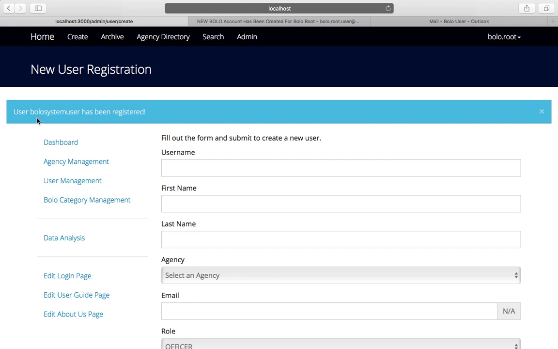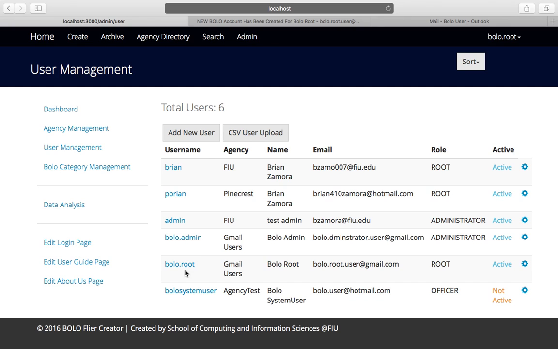Perfect, so you'll see that the Bolo system user has been registered. We can go to user management now, and we'll see that the user in fact has been added to the system, but you'll notice it's not active. That's because similarly to how we had to change our password the first time we logged in, the user is not active until they log into the system for the first time and change their password.